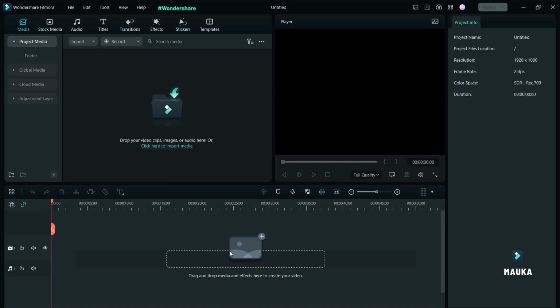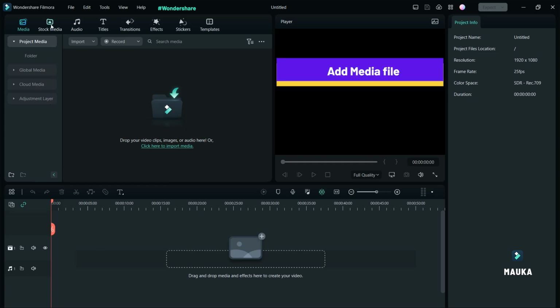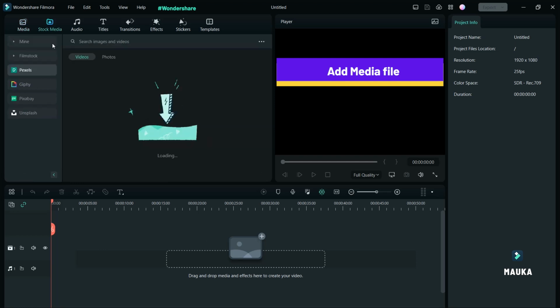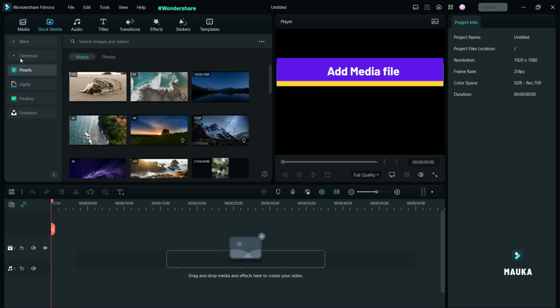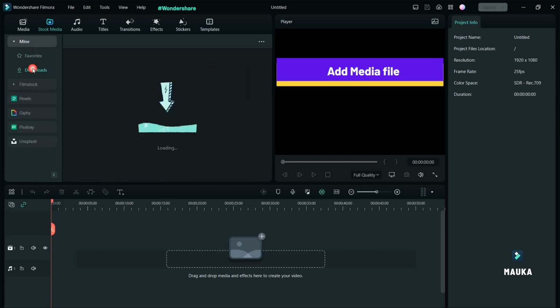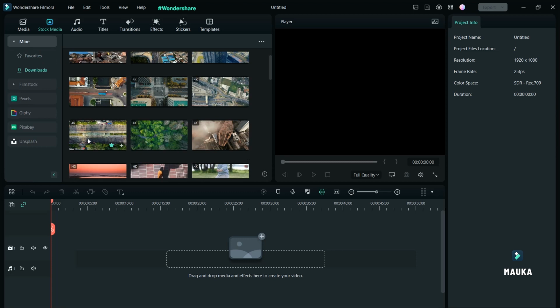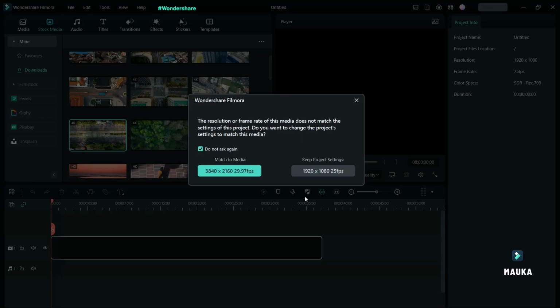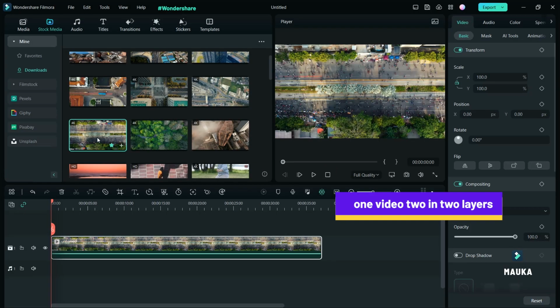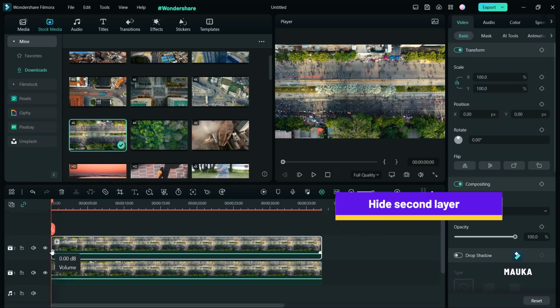First, I am selecting footage from stock media. I have downloaded something, so I'm just adding that one in this project. Basically, this effect is used with drone shots or sky shots. And this one I am using. I will apply this footage 2 times in layer 1 and layer 2. Also, hide the second layer.